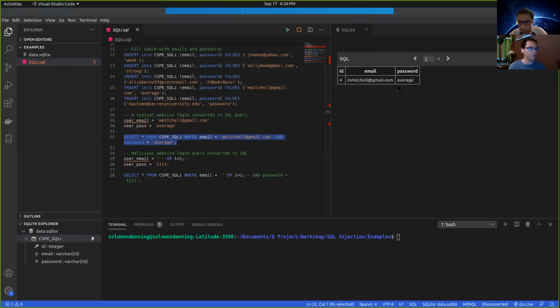If I run this query, you can see that it only shows one line. So on a typical website, if someone was logging in and this query was asked, it's going to return this and it's going to show that that user had a correct login and it will log them in.